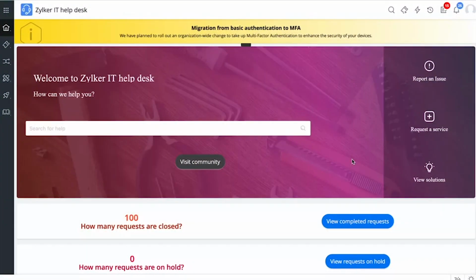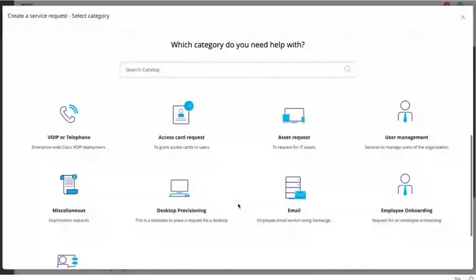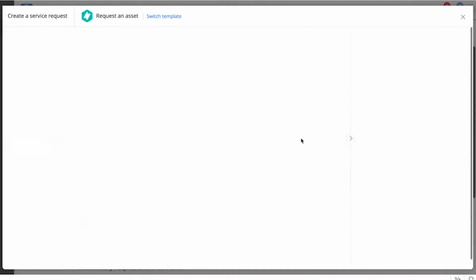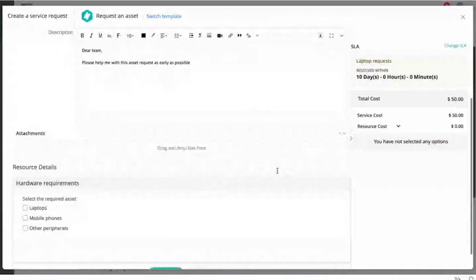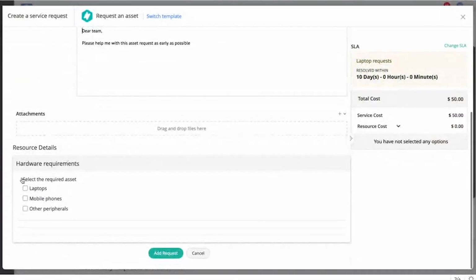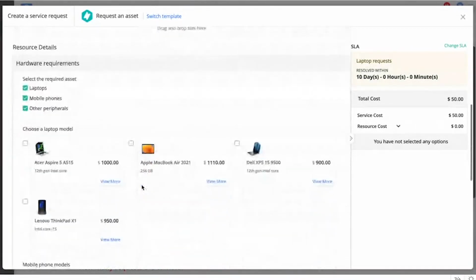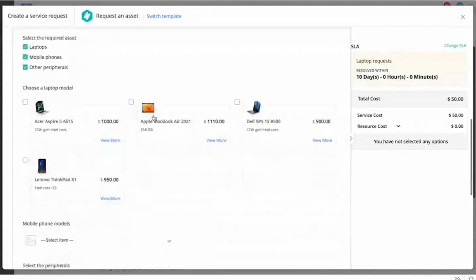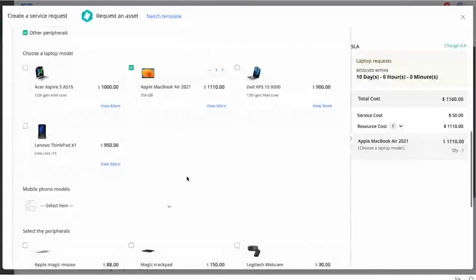Let's say that I require certain assets like a laptop, a mobile, and so on. So let me go ahead and raise an asset request for the same. This is the service catalog of Zilker. Now, as I require certain gadgets, let me use the asset request form and place a service request for the same. So let me say that I require a laptop, a mobile, and certain other hardware peripherals.